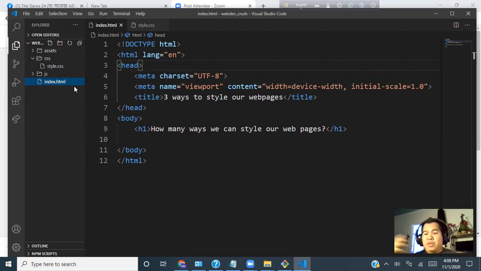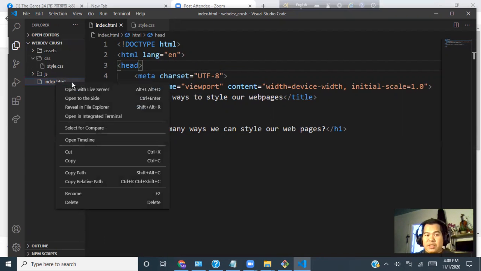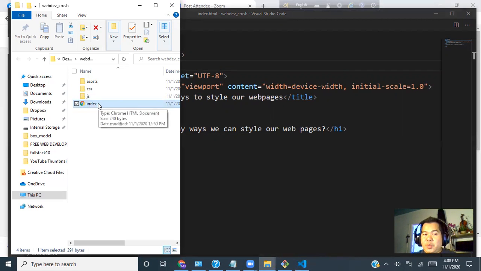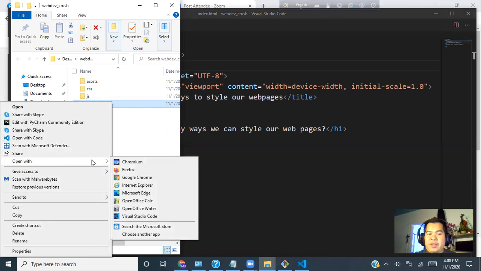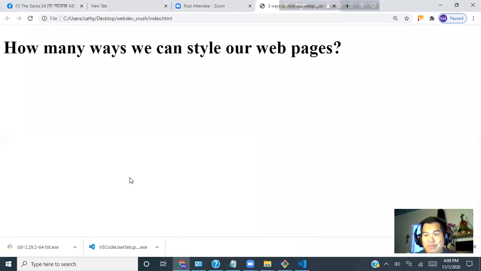Okay, I'm not doing it, but I'm going to show you how you can solve it if you face such a problem. Just go here, right button click index.html, then Reveal in File Explorer, click here, okay? And you will find the index.html file here. Double click, or just right button click, then go to Open with, and you can choose which browser you want to open it with. I want to open it with Google Chrome, so I just click on it and boom, that's the beauty. And it's amazing, how many ways we can style our web pages.